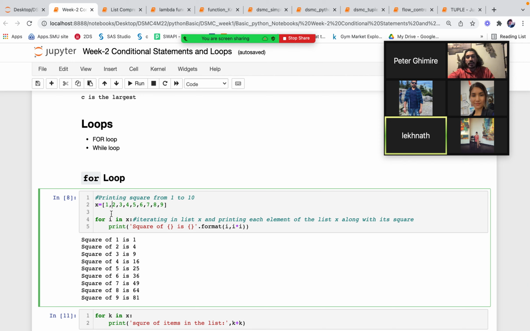I can be 1, 2, 3, 4. For i in x: print the square of x dot format. And that dot format, right? Remember we talked about dot format. What this dot format is doing is, you see the curly bracket here? That is the empty space. We can put whatever you put inside this dot format.